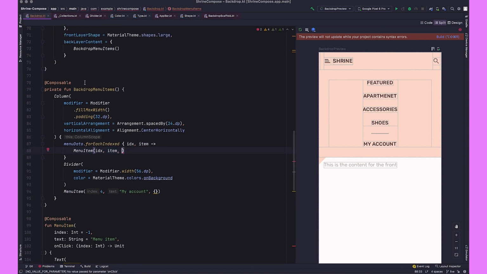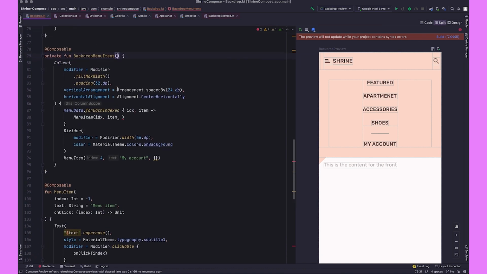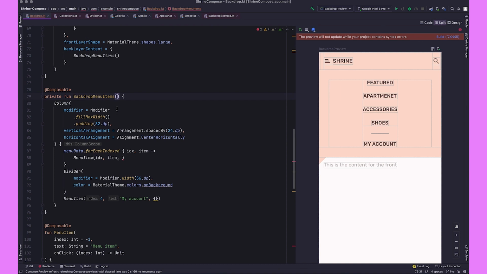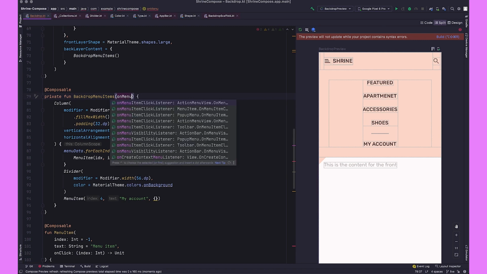So for backdrop menu items, as I was saying before, we want to pass the data down and we want to pass the events up. So we need the event to go back up. We're going to say on menu item select.